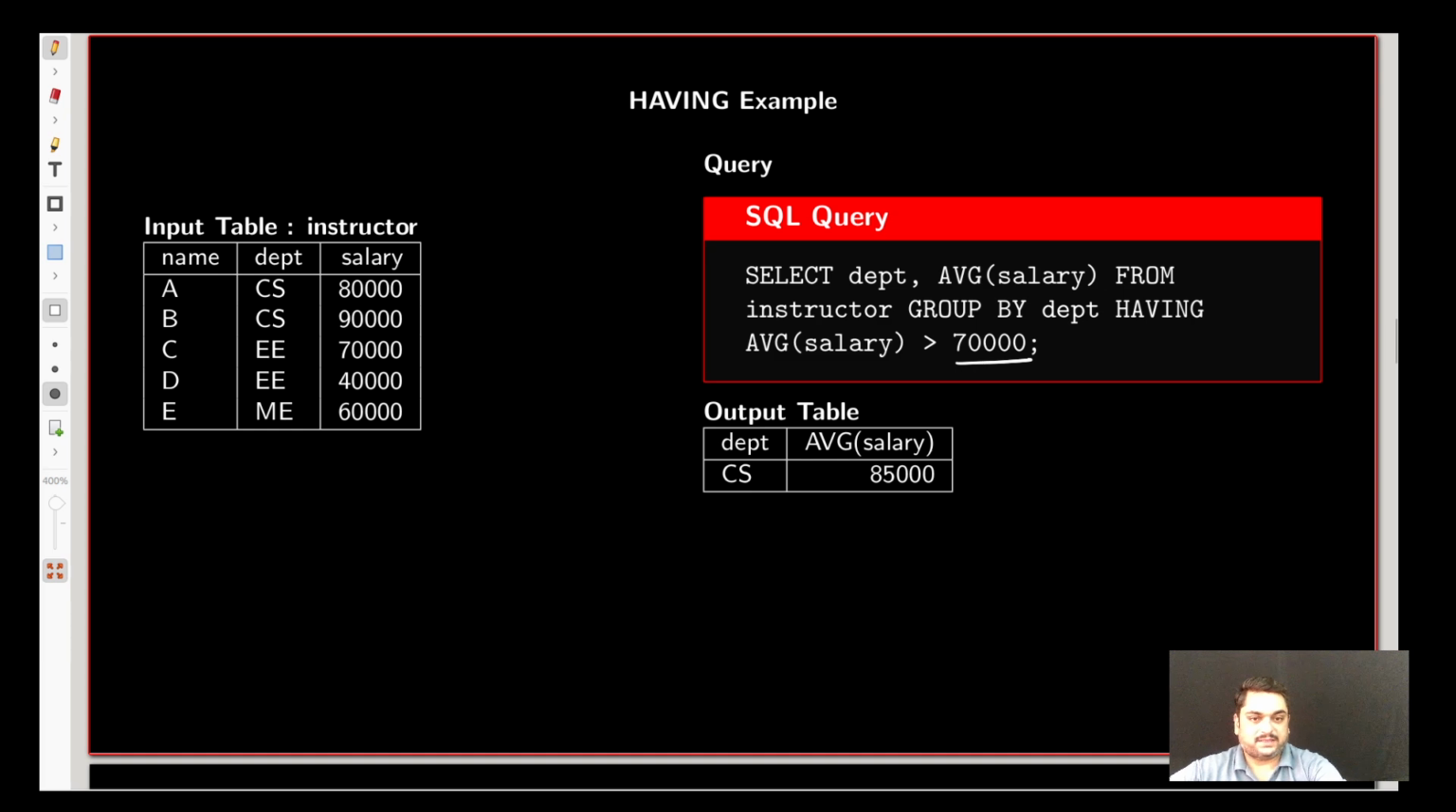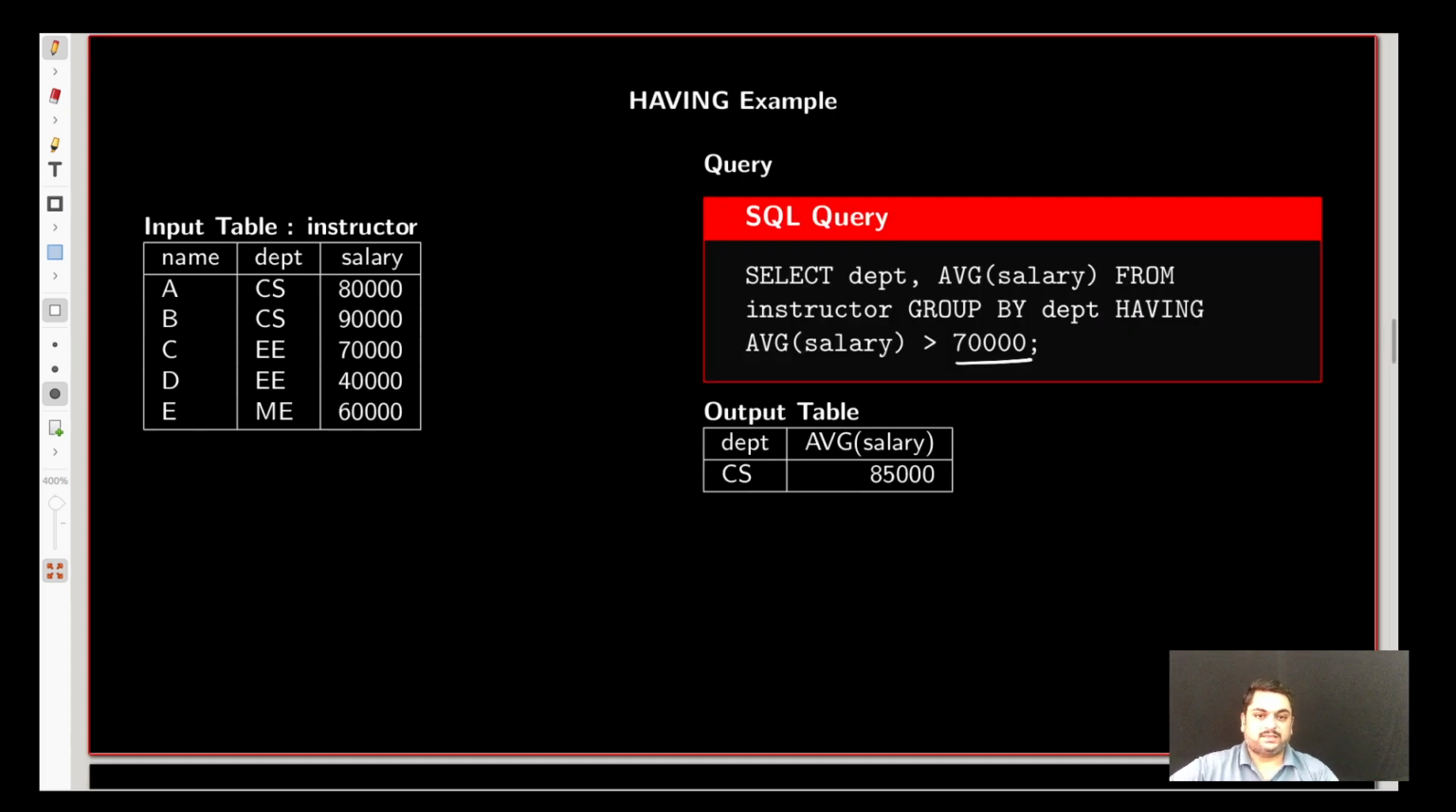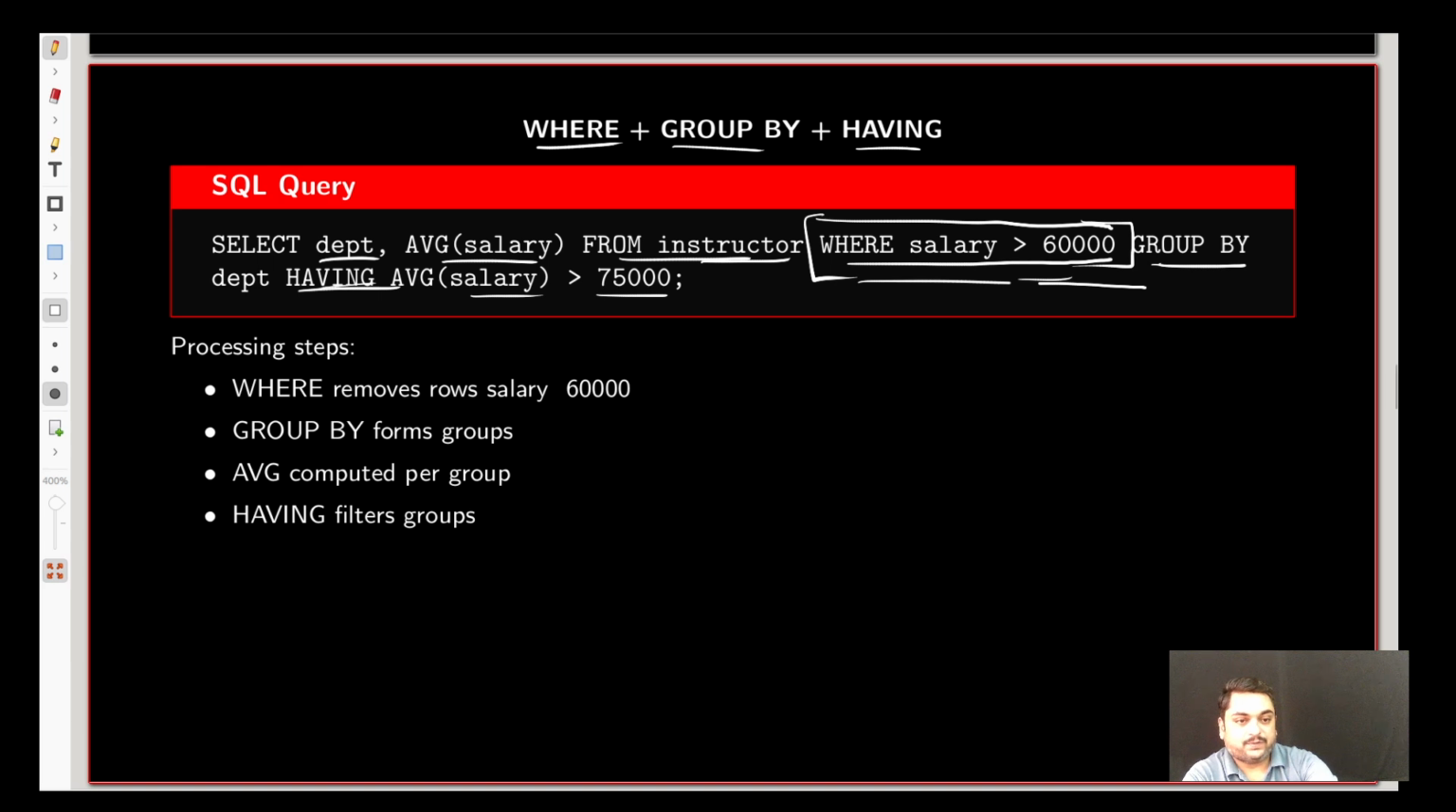So in the previous example, first you select all those greater than 60,000. So this is not selected, this is not selected, only these are selected, and then calculate the average salary and then apply the HAVING condition, average salary greater than 75,000. Only those groups will be selected where the average becomes more than 75,000.